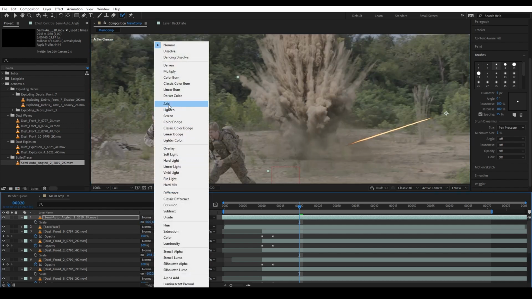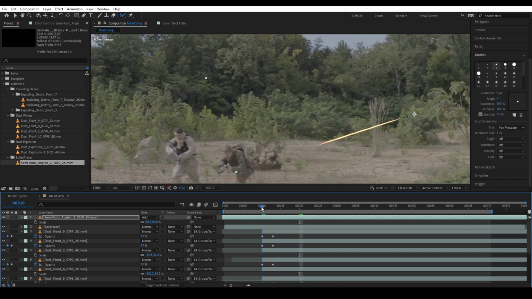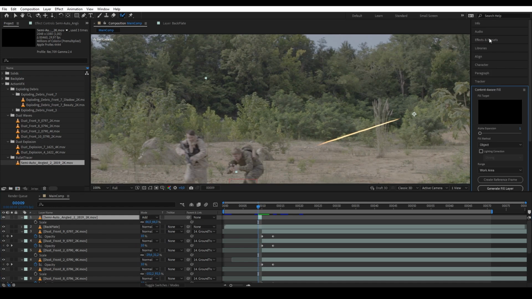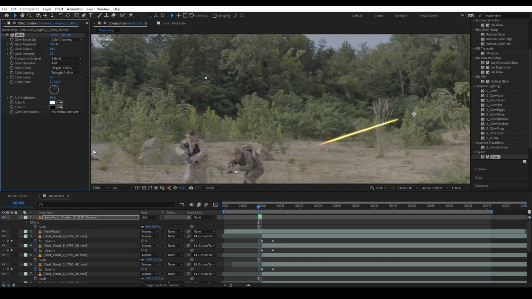And then let's change this to additive. And then we are going to make it appear just before the explosion happens. So here, let's Alt, open bracket, and close bracket. So now it's only appearing for one frame. And then we're going to add some glow. There we go. And let's increase the radius a little bit.